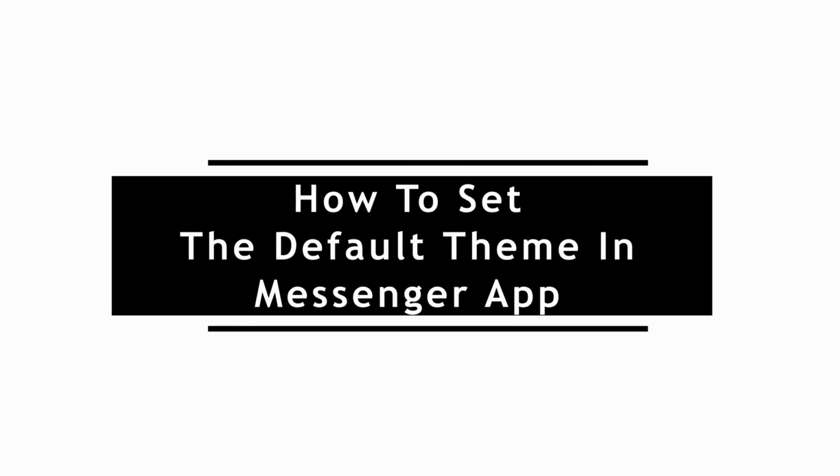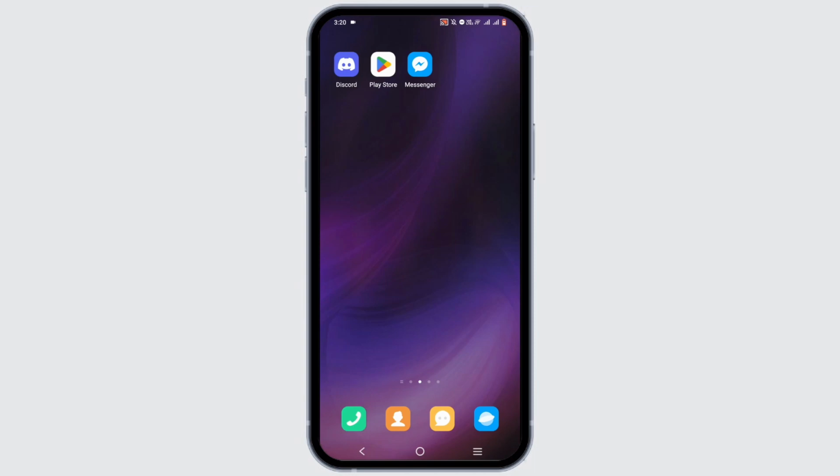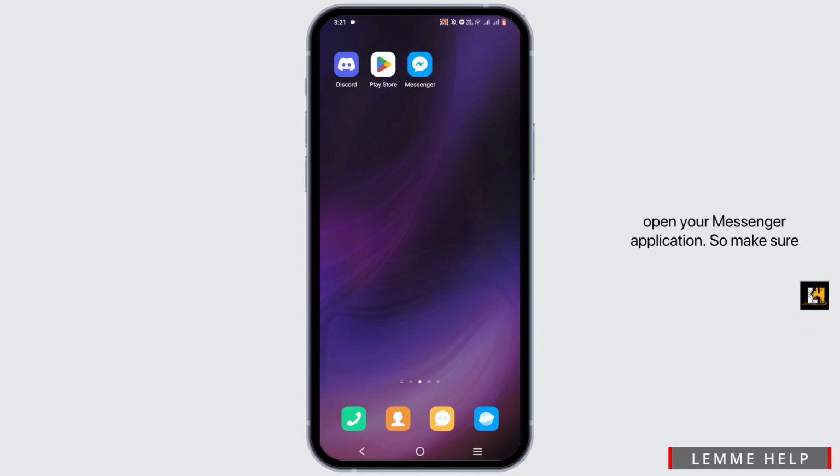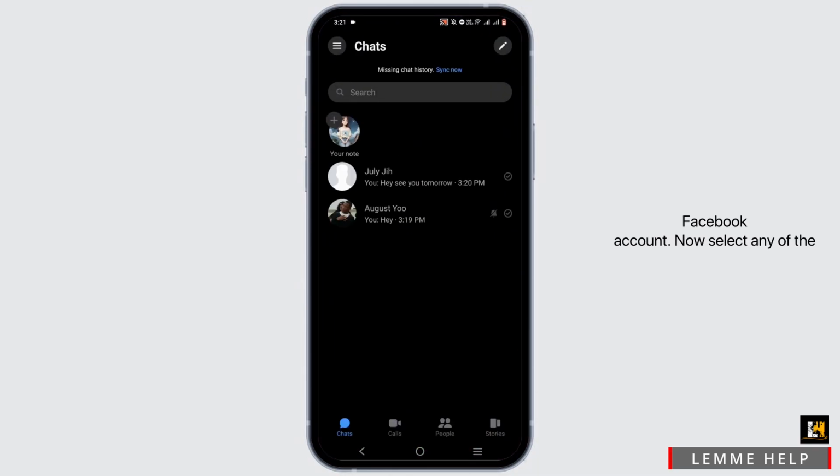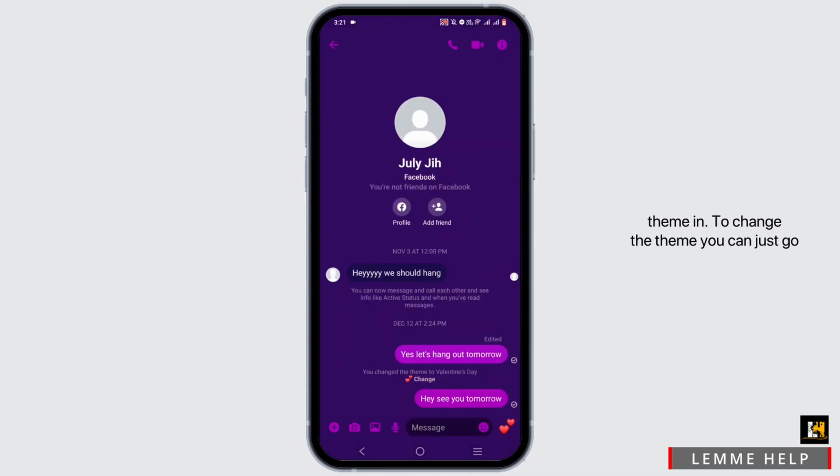How to set default theme on Messenger app. For this, you have to go ahead and open your Messenger application. So make sure that it is connected to your Facebook account. Now select any of the conversation you want to change the theme in.